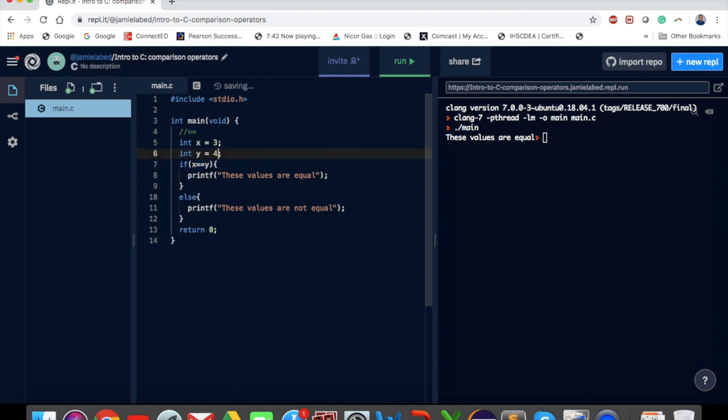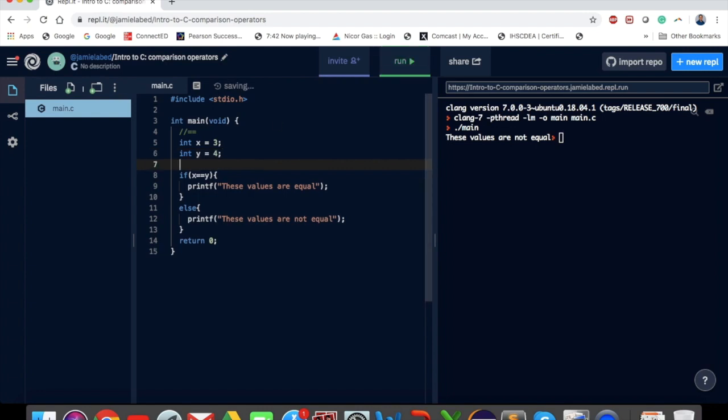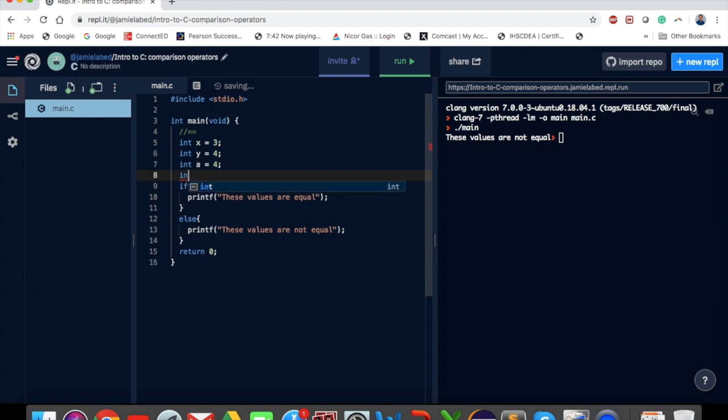Well, let's see if we change y from 3 to 4 and rerun it. It says these values are not equal. Simple enough. But what if you want to compare multiple numbers? What if you want to compare two sets of numbers, right? Let's make a z and an a. Int a is equal to 4 and int z is equal to 4, and for the sake of this example, we'll change y back to 3, and we want to do an even greater comparison.